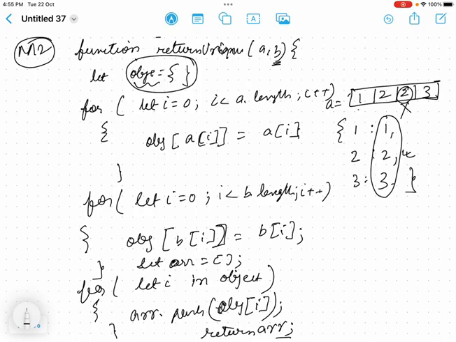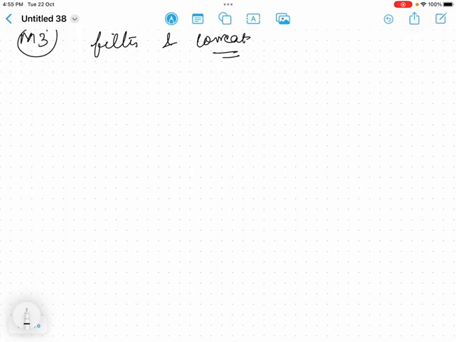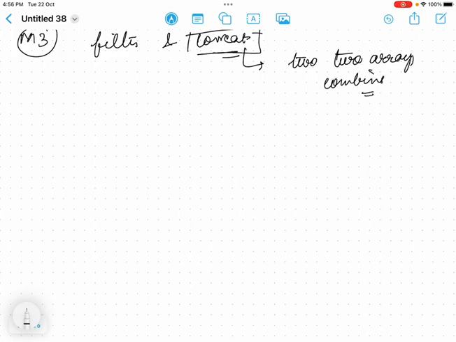Next, let's go to method number 3. If you talk of method number 3, it is the very famous filter, and filter using concat. Now first thing, what is concat? Concat is used to combine two arrays. Now why are we using concat over here? Concat will be combining the two arrays. Okay, now filter, it will return the unique elements.